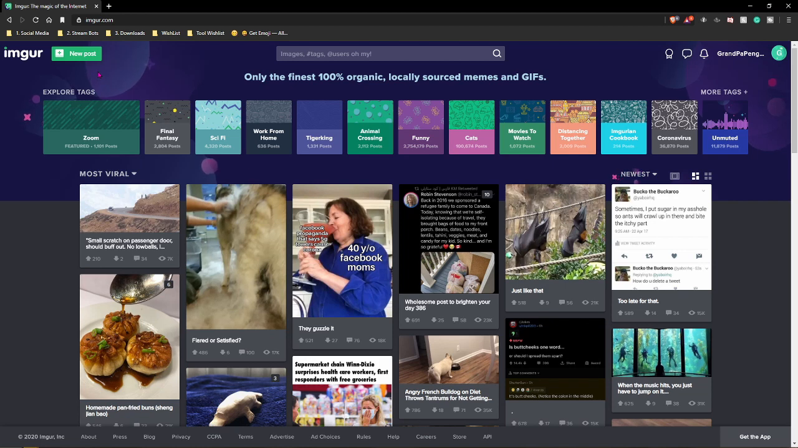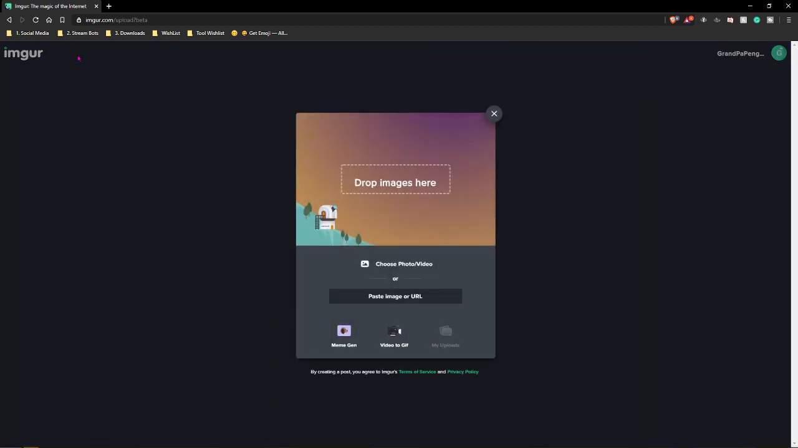Okay, I'll be showing you guys how to actually insert video clips onto Discord. It will be linked down in the description. This website, imgur, however you pronounce it. So once you actually sign into the account, hit the new post button right here, and memes to gen, or my uploads, hit choose photo/video.